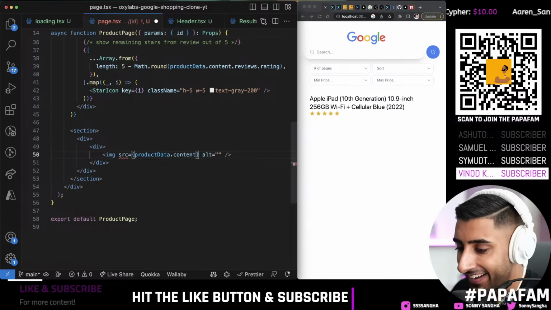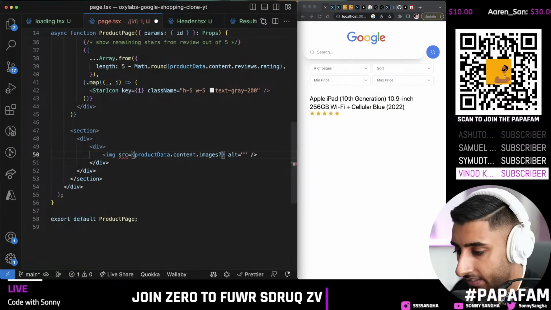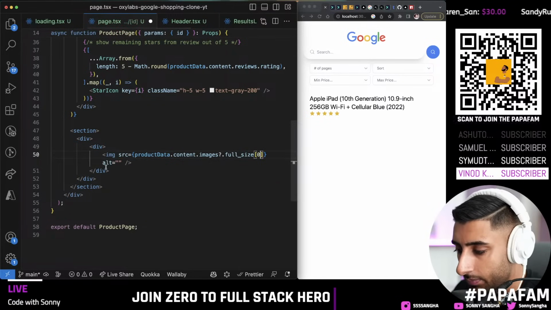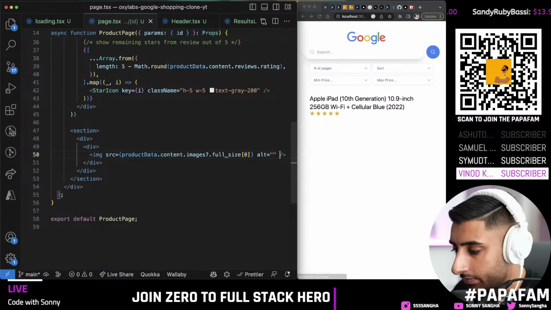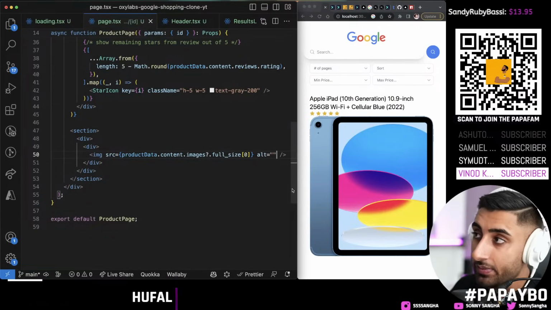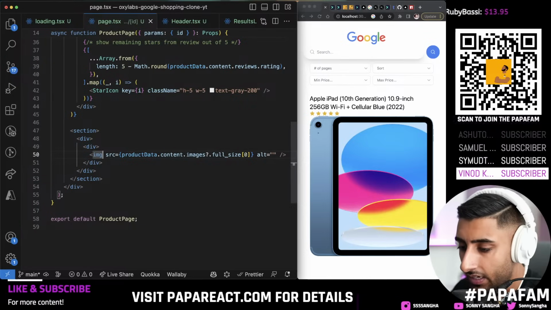That's awesome, man. Content dot images, and I'm going to get the first image. So full size 0. This is all from the database, from the response. So I'm going to show an image there. Cool. And you can see, look, an iPad pops up. Nice, right? Let's go ahead and style that out a little bit.